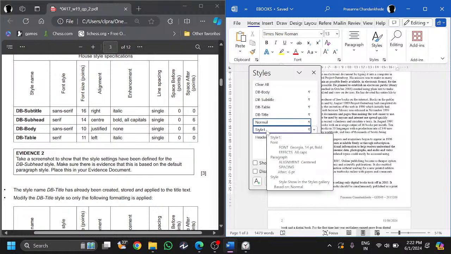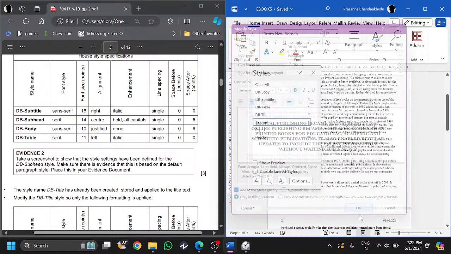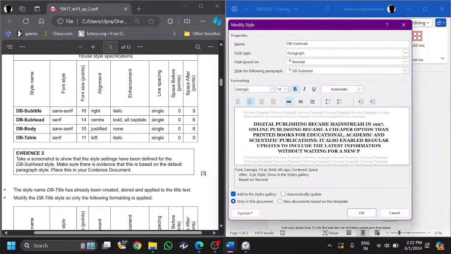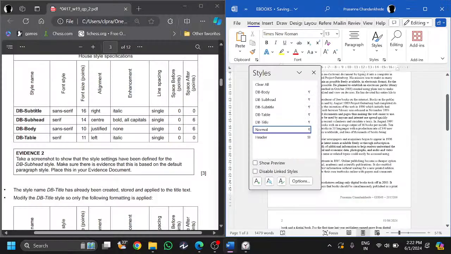Is this bold? Oh, I think we forgot to name this. This is DB subhead, right? Center, yeah, that's that. So we have to take a screenshot of this. Okay, so take a screenshot of this, then you click cancel.